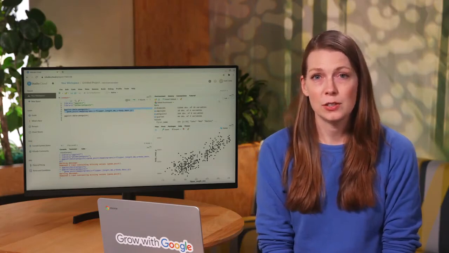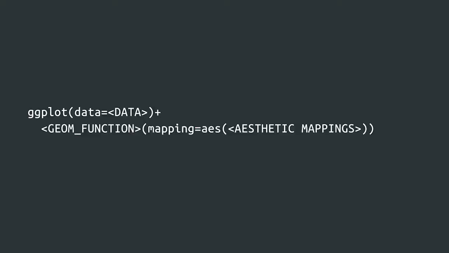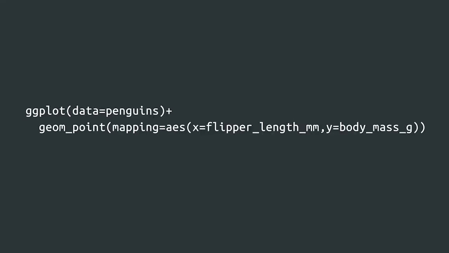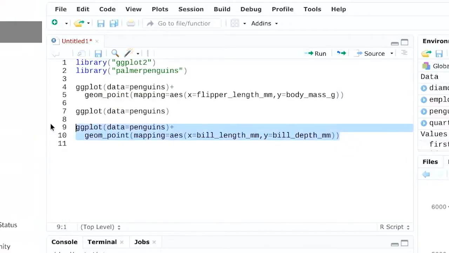We can also turn our code into a reusable template for creating plots in ggplot2. To make a plot, replace the bracketed sections in the code with a dataset, a geom underscore function, or a group of aesthetic mappings. We can make all kinds of different plots using this template. For example, instead of plotting the relationship between body mass and flipper length, we could use 2 different variables in the penguins dataset. Let's try bill length and bill depth. We can put bill length on the x-axis and bill depth on the y-axis. Let's run the code and check out this new scatter plot.